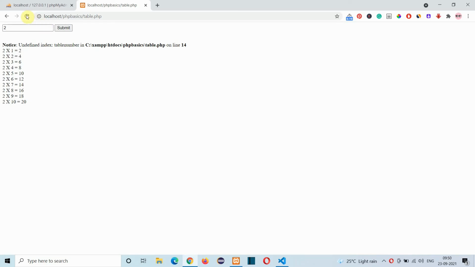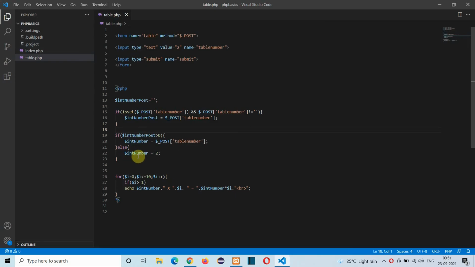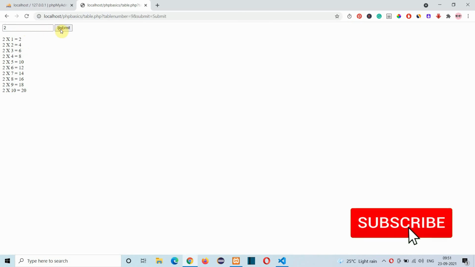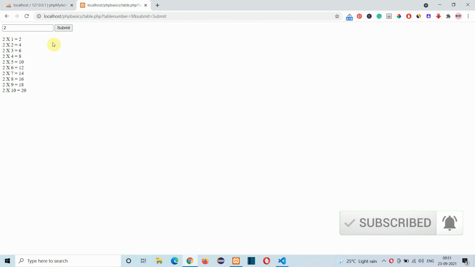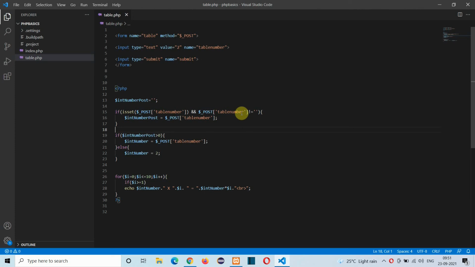Now if you check, we have not submitted the form. That is the reason it is going into the else condition and displaying the table of 2. Now if you change it and give 9, it has not submitted. Let us check why. This is the post method, the syntax was wrong. See, the value is posted and the table of 9 is executed, but by default the value is showing as 2. So actually it should be 9 here.